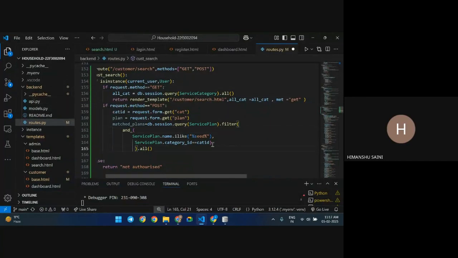Now, this is matched. So I match the category and I match the name. I don't want to match plan, I don't want to match seed, right? I want whatever the user searches. So the user searches this plan. I cannot just write plan, right? If I write plan, then it will search explicitly for plan. It should contain plan, right? But I want whatever is inside this plan.